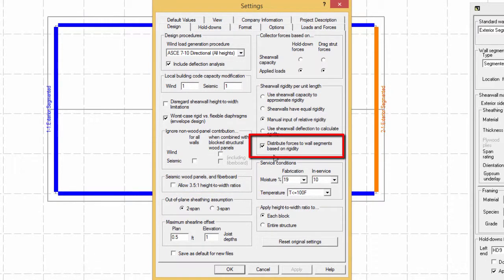Furthermore, there is a checkbox to distribute forces to wall segments based on rigidity, which distributes the forces to each wall segment within a shear line once the forces are distributed to the shear line based on wall rigidity. The method used to distribute loads to shear lines will be the same method used to distribute loads within shear lines.